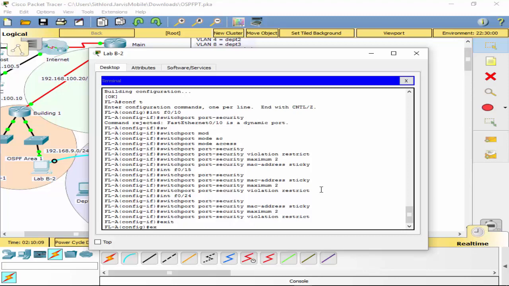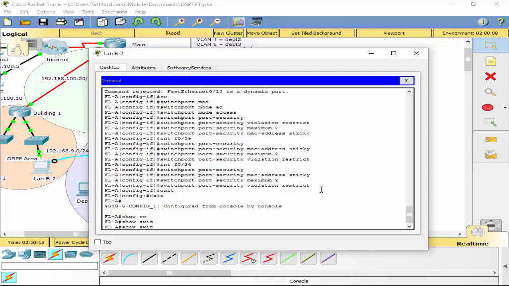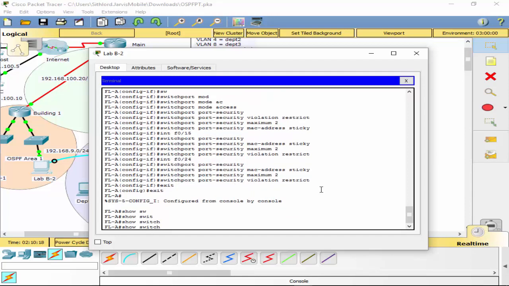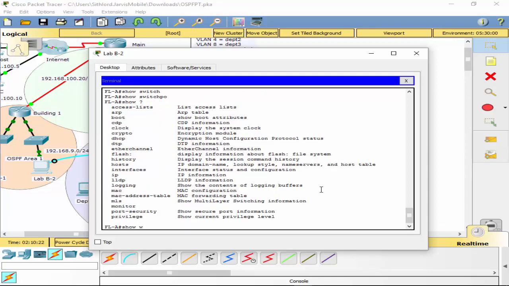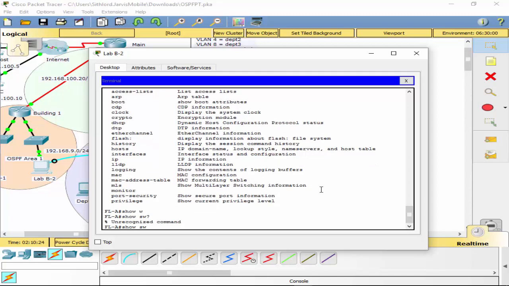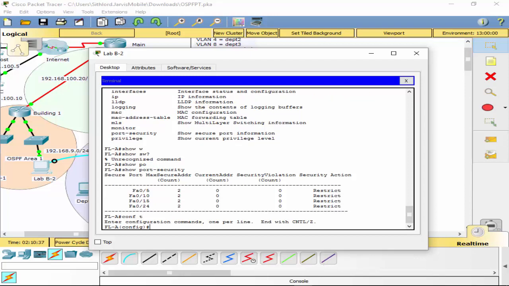Alright, if we wanted to see what was going on there, we could do a show switch port. What the heck? Show. Let's just show port security. And it shows us we haven't had any violations. Max secure there, so I think that's what they want there. Let's see what we have next.